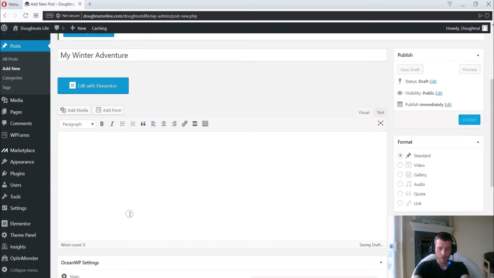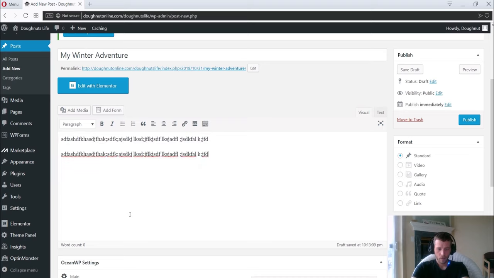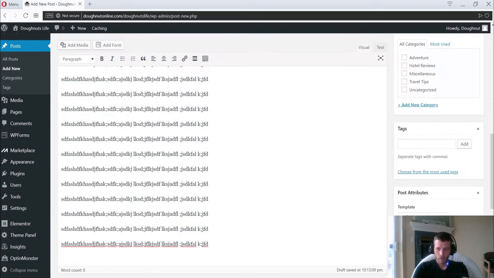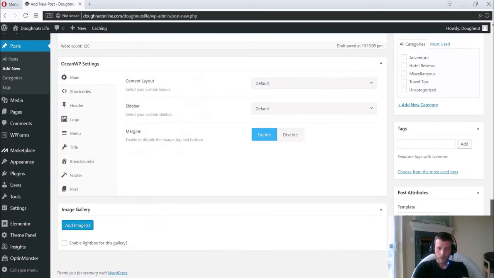And then we need to put in some content. And then down here we've got the option to add an image gallery. So if you have multiple images, maybe from a trip that you took or whatever, that's how you would want to add those in a gallery format so it appears in a nice searchable, scroll-friendly thing on our site.